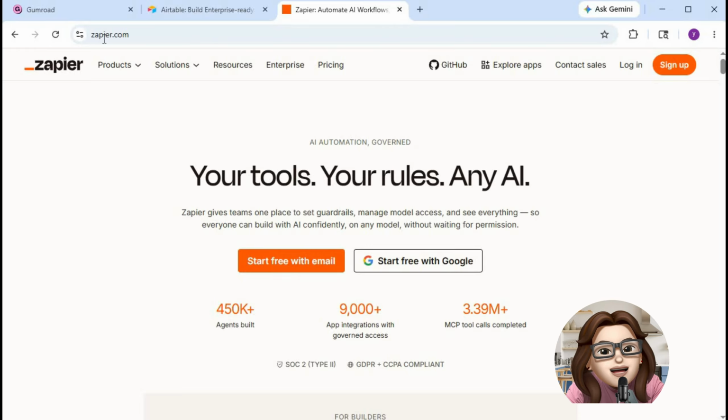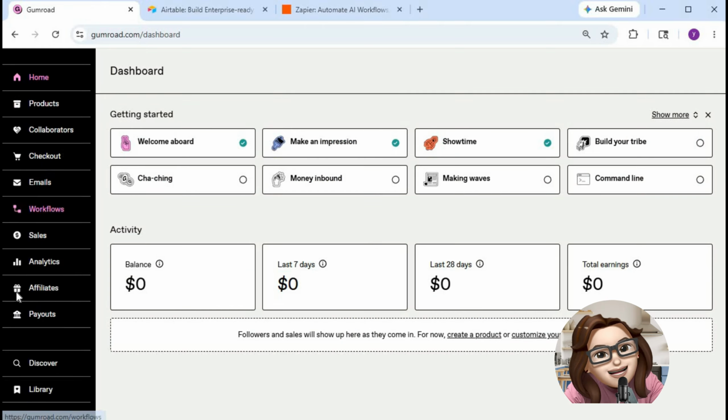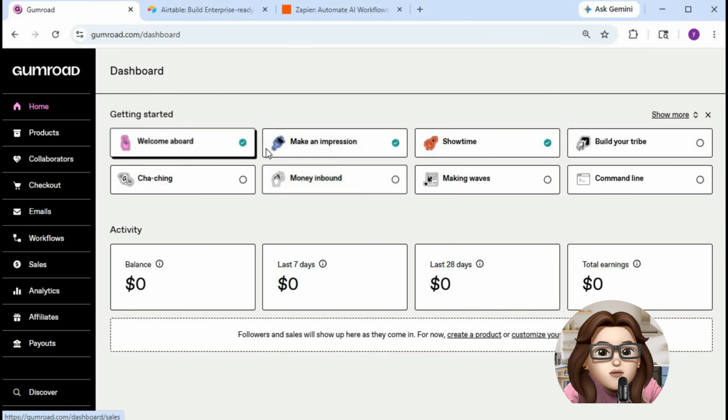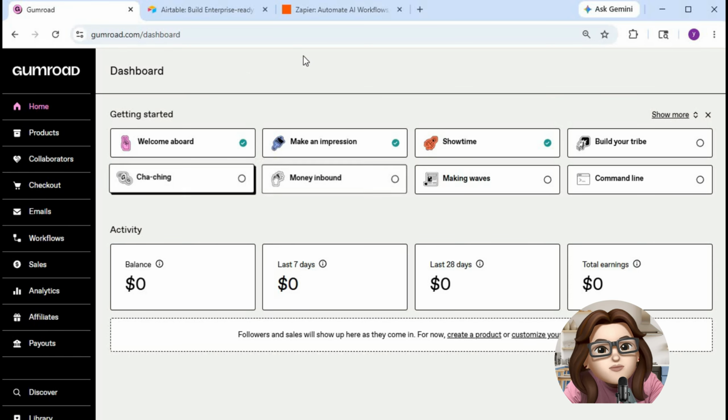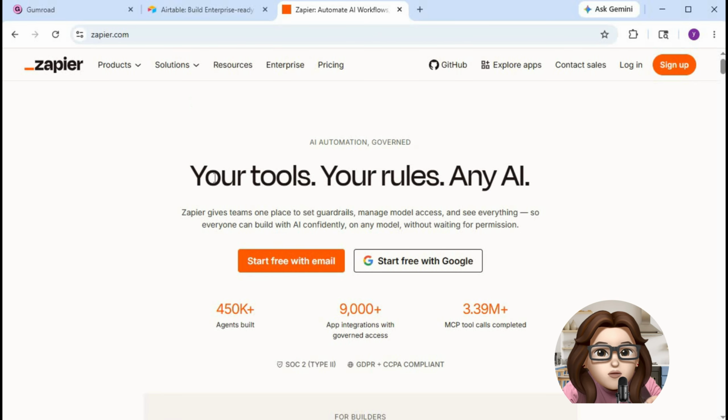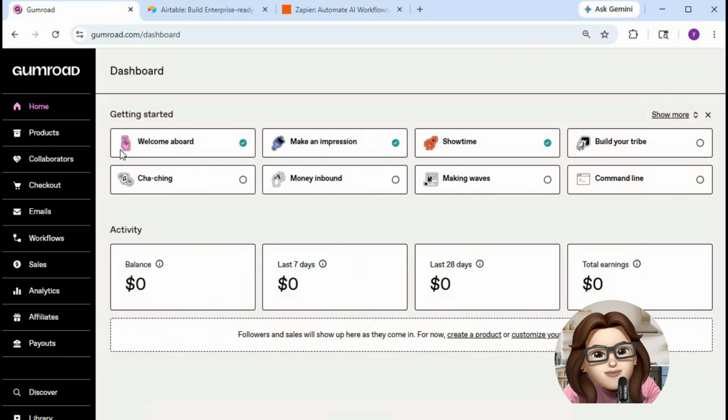After that, map the Gumroad data fields into Airtable. You can include fields like customer name, email address, product name, price, purchase date, and transaction ID. Once everything is configured, click Test Zap to make sure the automation works correctly. If the test is successful, click Publish to turn the automation on.